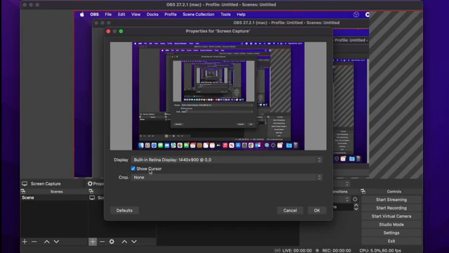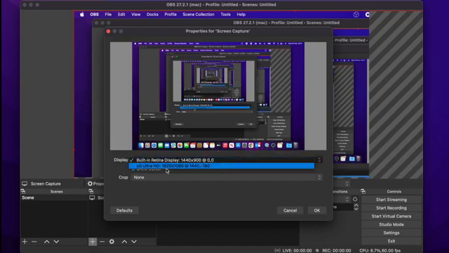If your laptop is connected to a second monitor, then you can choose which one you want to capture. For example, we've got an LG monitor connected, as you can see here, but we want to capture the Mac screen, so sticking to the built-in Retina display.